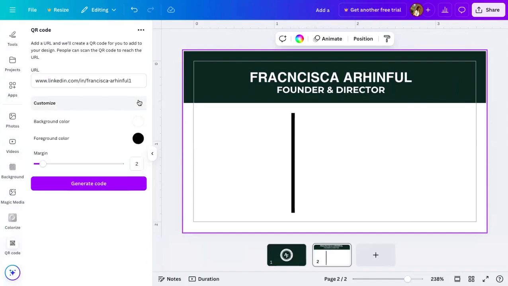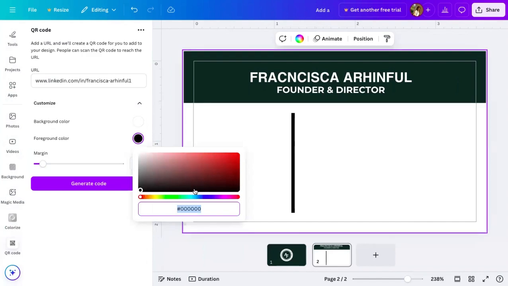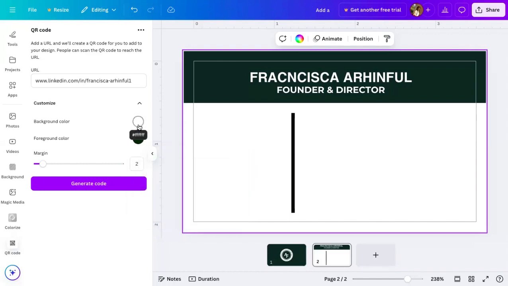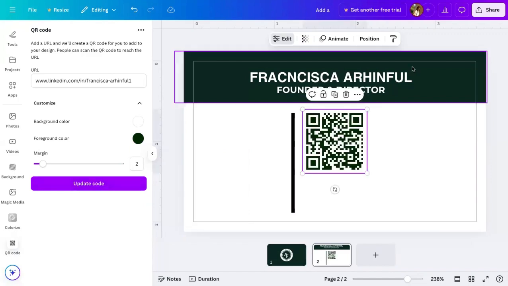And then I'll come to customize. So they're asking me for the background color and the foreground color. So background color and what will be showing on top of the background, right? So I'm going to change this to my brand color, which is green, right? So let me just try to get my green color for it. Then this one should be white so that it can show on the green background. Then I'll click on generate code. Okay. Then it has automatically generated my code for me, right? So this is a QR code.